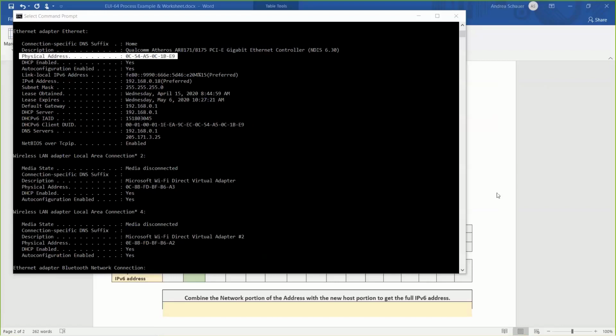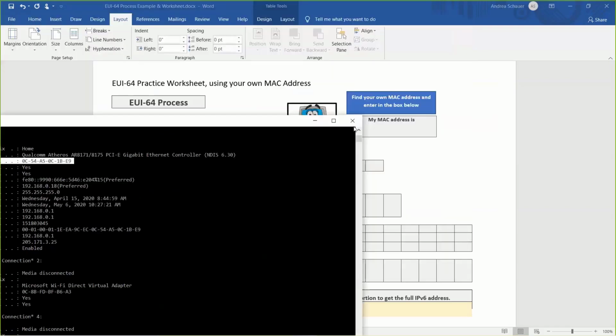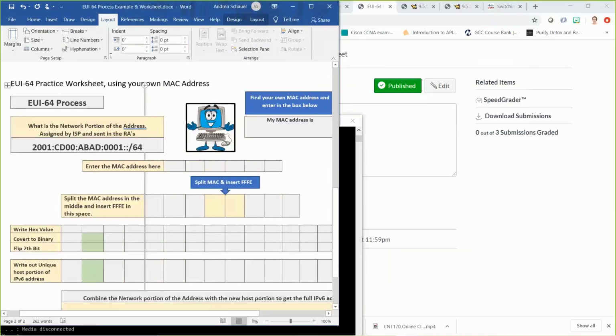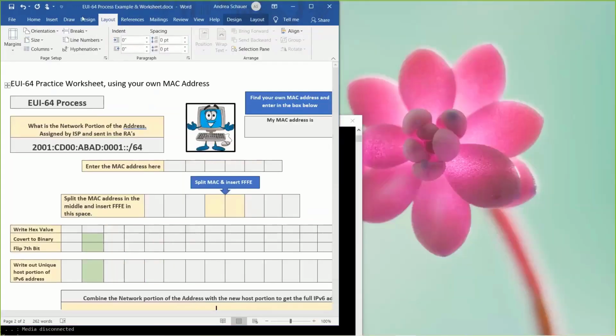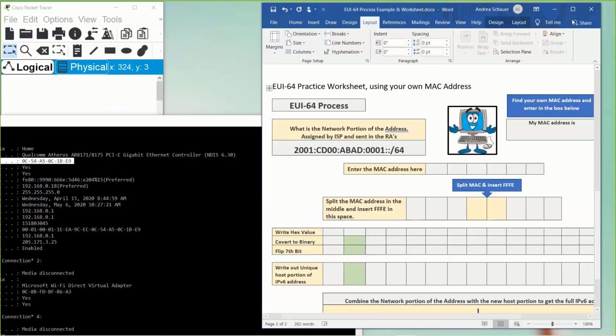So we're going to do the EUI 64 process, and we're going to kind of do this together. Okay, but I want you to open up your command prompt and get your physical address off of your computer. And on the second page, there is a box. And the box says, find your own MAC address and enter in the box. So right here, you find your MAC address, and you put your MAC address in here.